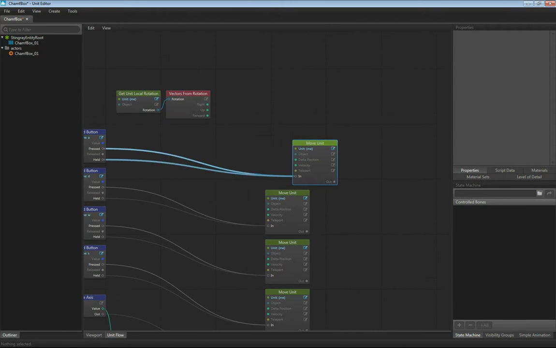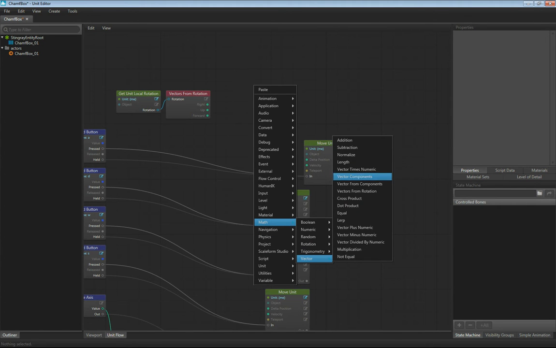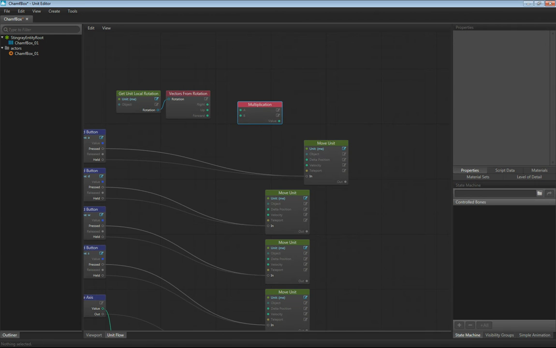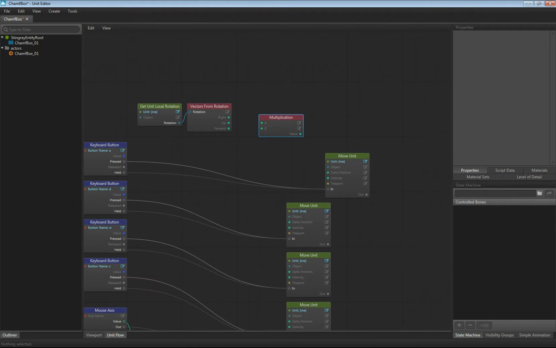Now out of here we want to move this incrementally. So we're going to do a multiplication through the vectors as well. So we're going to do math, vector, multiplication. So for the A value, which is what I'm first pushing in here in my button, this is the right value, so we're going to come into A.